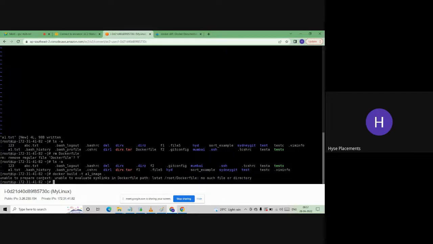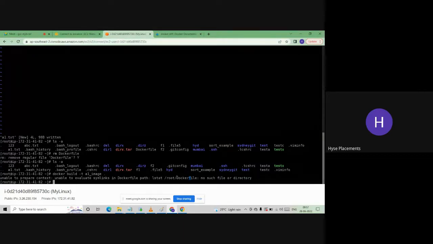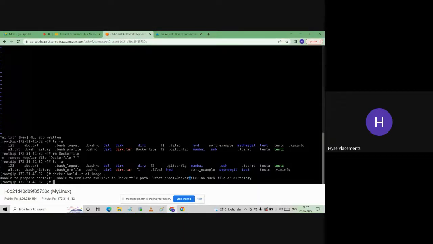Unable to prepare context, unable to evaluate symlinks in Dockerfile path, lstat root Dockerfile, no such file or directory. So whenever I execute this command, what is it looking for? It is looking for this Dockerfile. If there is a file available with this name, by default, it will take that as the Dockerfile and create the Docker image. Just because we have created a file with a different name, if I give dot here, in the current directory it will be looking for Dockerfile only. But there is no such file available. We have to give one extra parameter.